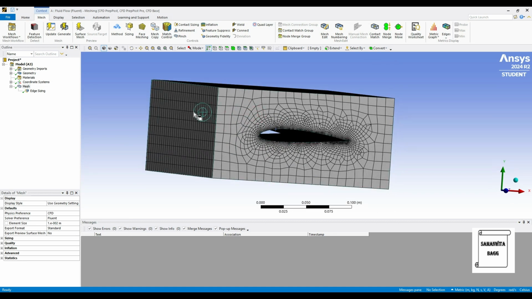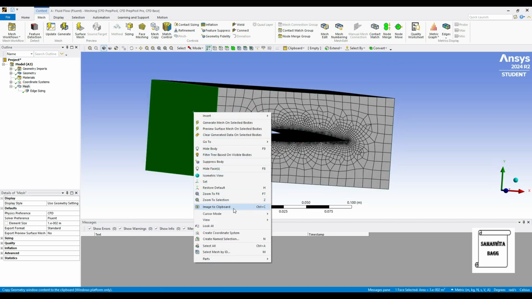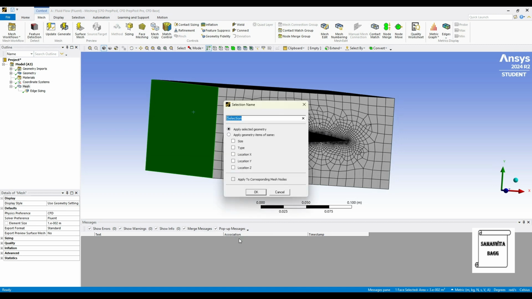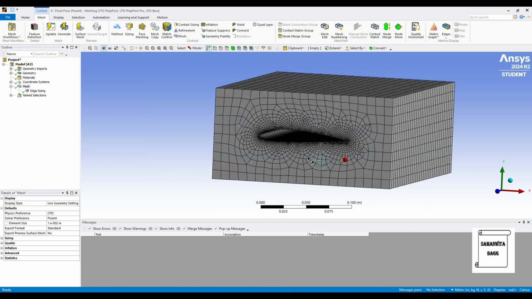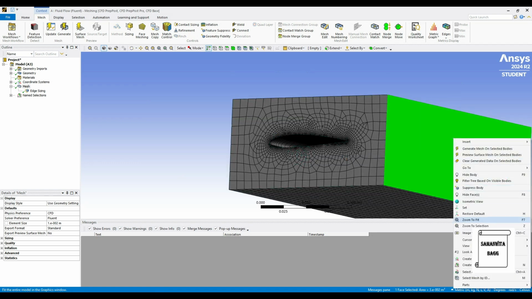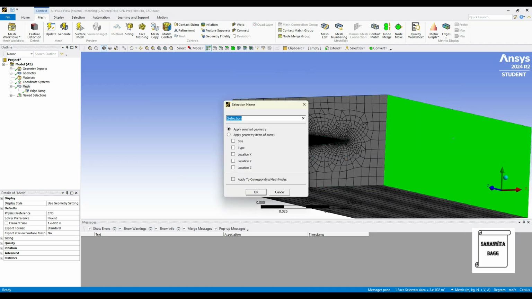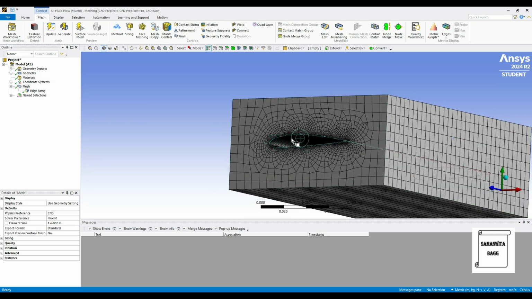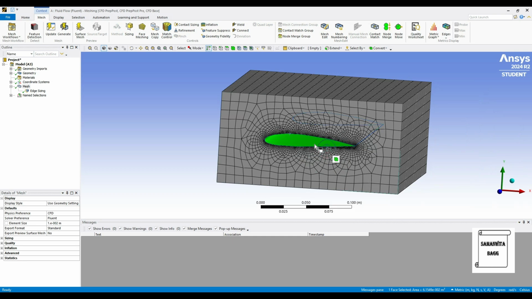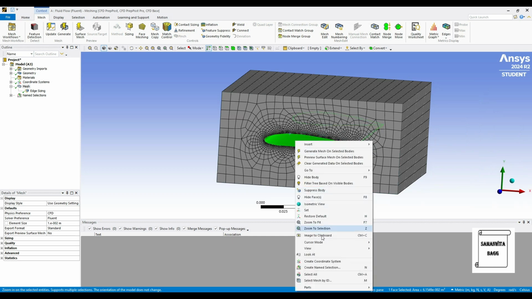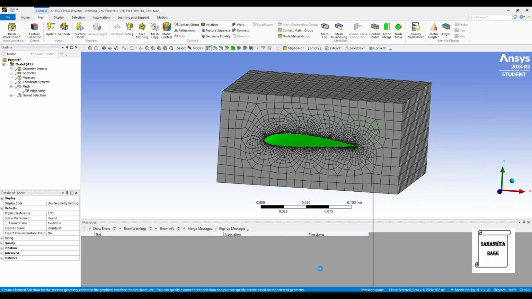Now we'll name the sides. This is, create name selection, inlet. This side is the outlet. This one is the aerofoil.